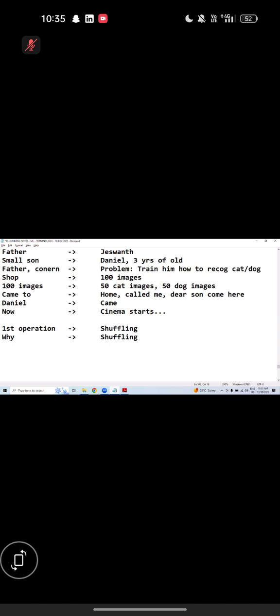My father is supposed to show an image and say, this is the cat. Let me tell you why shuffling. Can I ask you a question? Total how many images? 100 images. According to that shop guy, first 1, 2, 3, 4, 5 and so on up to 50 images, 50 images belong to the cat. The next one is 51, the next one 52, and so on up to 100, dog images.